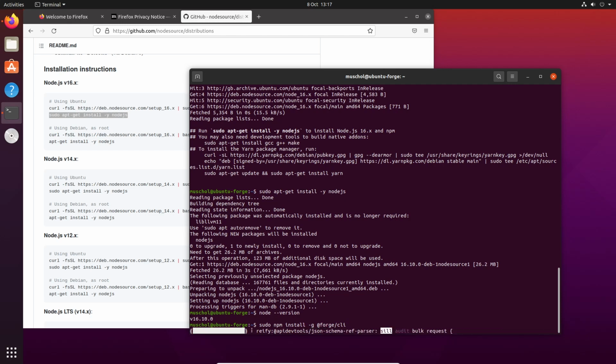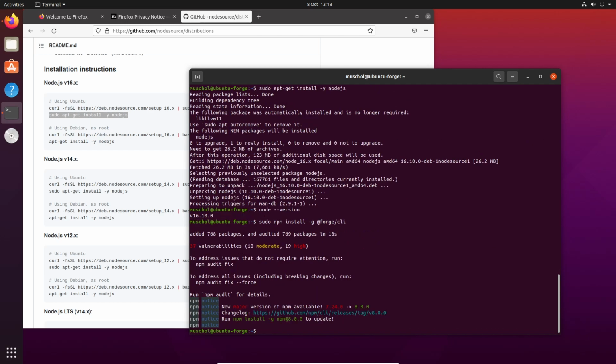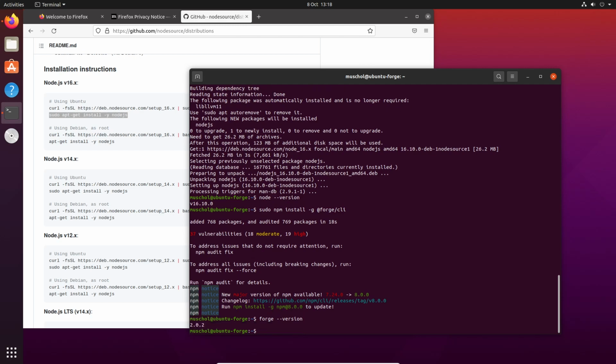This will take a little minute. And then the last thing I'm going to do is run forge --version to ensure that Forge is installed. Right, perfect timing. forge --version. And there we are, 2.0.2. Perfect. Development environment is set up.